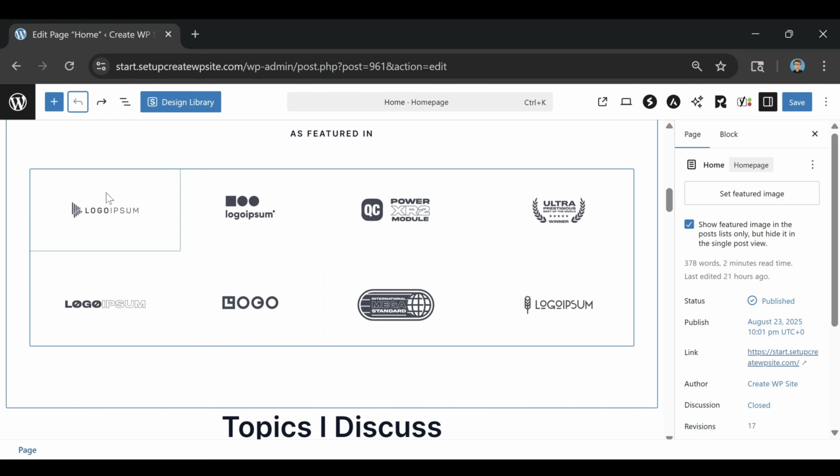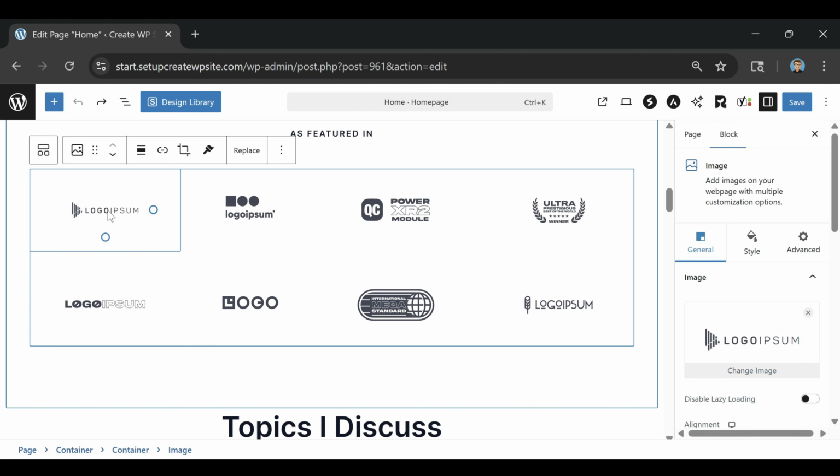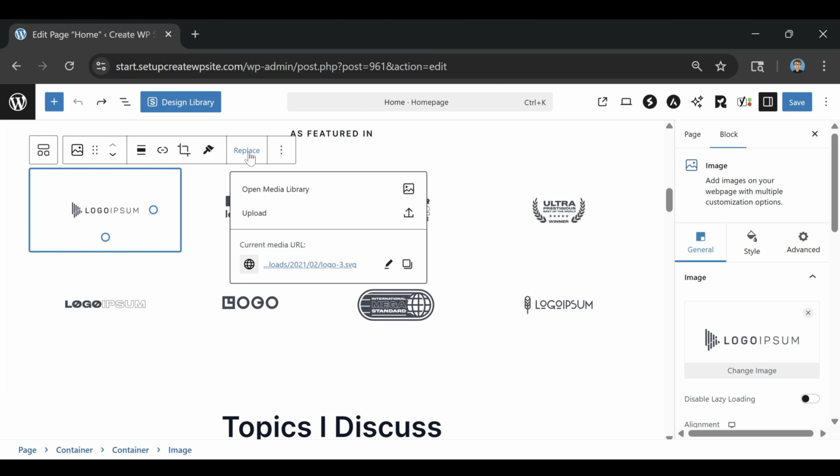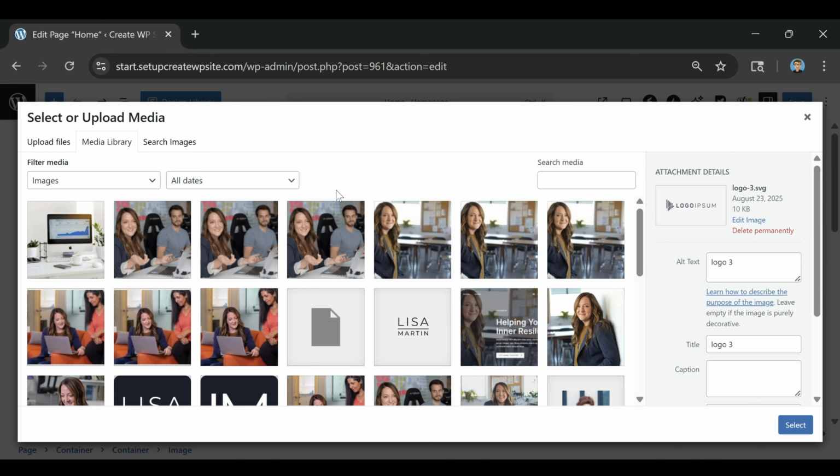So to start, I'm going to replace all these images right here. I'm going to click on an image, and then go up and click replace. Then I'm going to open my media library and select a new image. I'm actually going to upload the images. So I'm going to do my first one right here.